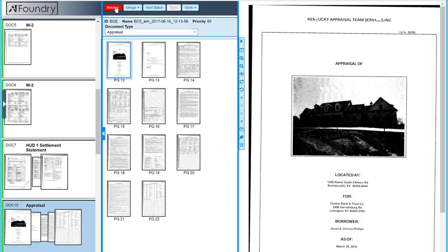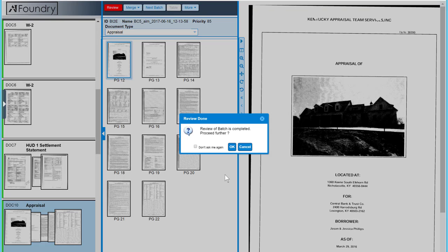In this video, we'll show you how to validate fields in our solution for Agile mortgages. Let's get started. Here you can see we're completing the review of the classification of documents. When we click the review button here, we'll go ahead and click OK, and it will automatically bring us to a screen that looks very similar for the validation of fields.